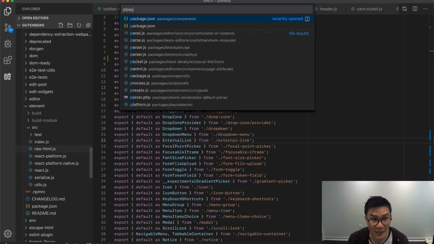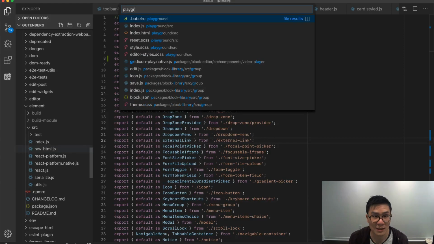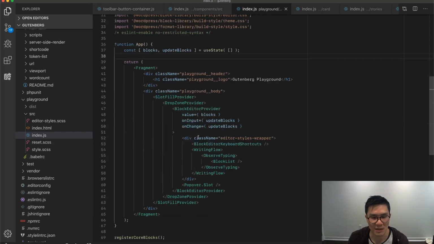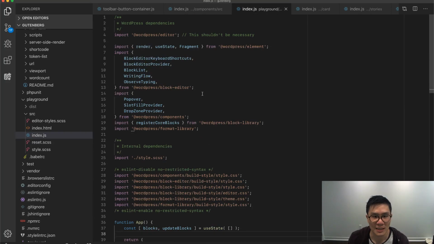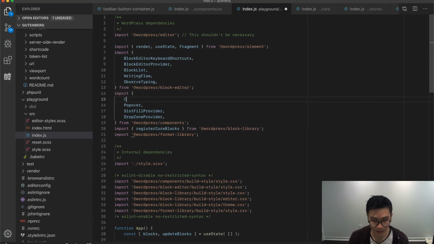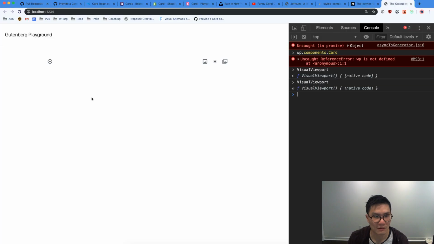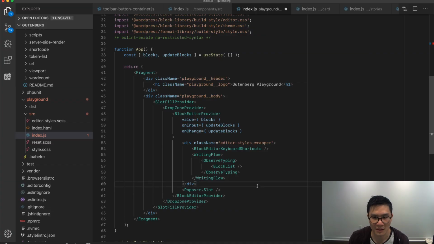That's fine. Playground index. Okay, I need the card. Not a clipboard, I need a card. Card from here. And I am rendering, what am I rendering? I'm rendering Gutenberg right there. He's happy, he's living, it's cool.